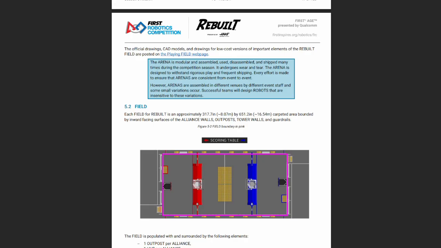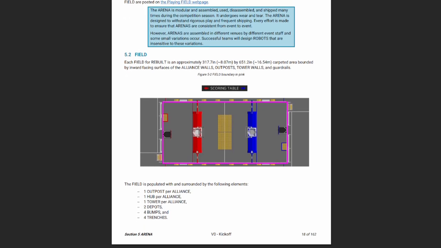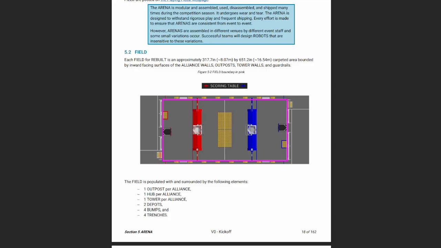5.2 Field. Each field for REBUILT is approximately 317.7 inches by 651.2 inches carpeted area bounded by inward-facing surfaces of the alliance walls, outposts, tower walls, and guardrails. Figure 5-2, Field Boundary in pink. The field is populated with and surrounded by the following elements: 1 outpost per alliance, 1 hub per alliance, 1 tower per alliance, 2 depots, 4 bumps, and 4 trenches.